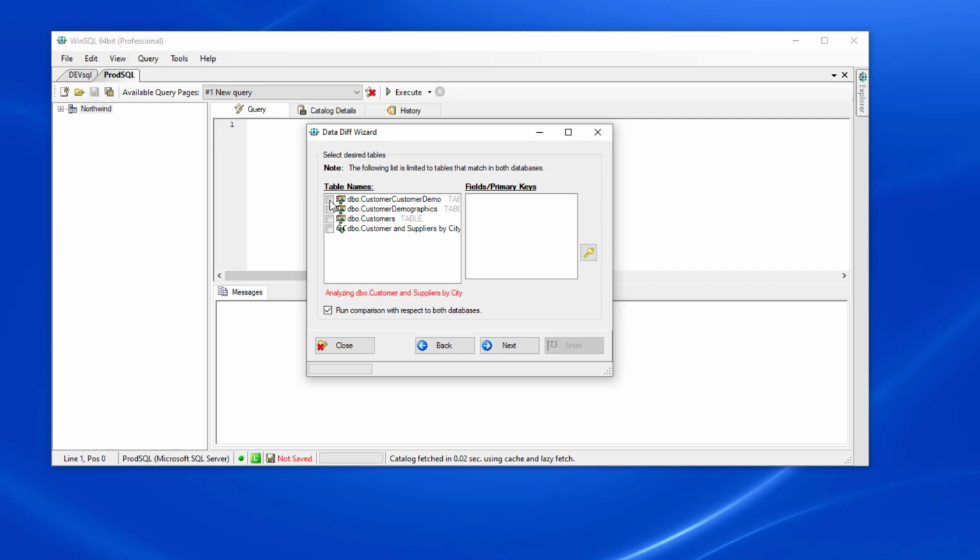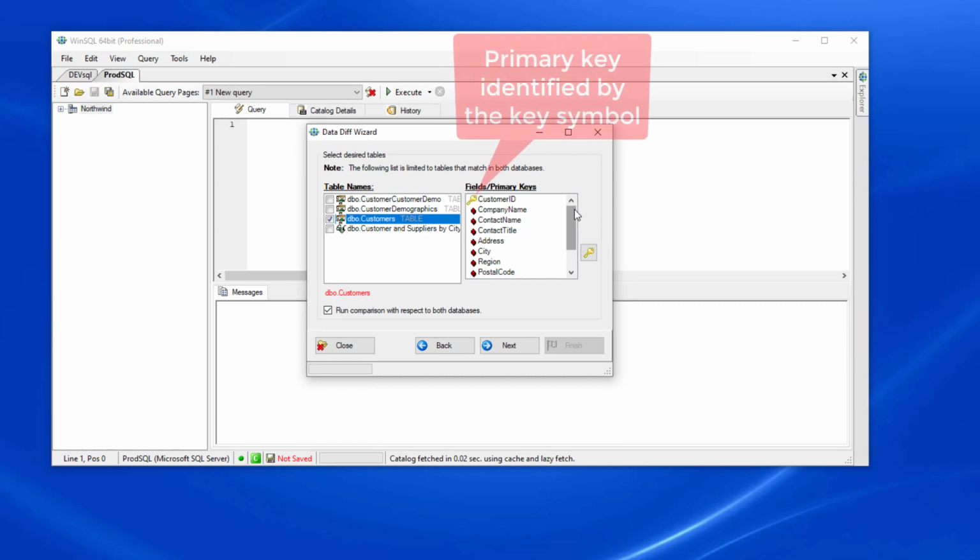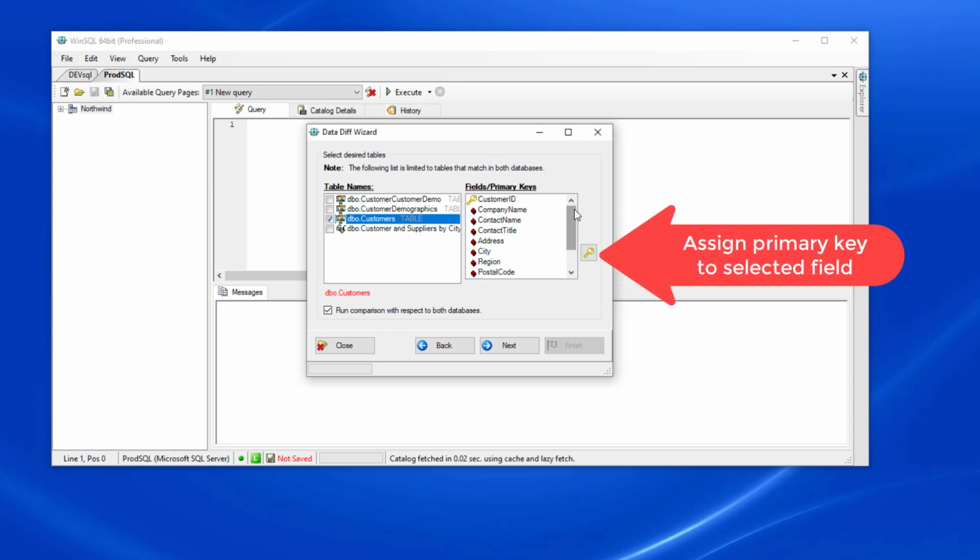You can right-click and select all tables, or you can select individual tables by checking the box next to their names. On the right side, I see columns for the selected table. In order for this tool to work, there must be a primary key specified on the table. In some cases, there may not be a primary key assigned, and for those situations, you can select a field and click the Assign Primary Key button here. This is only temporary.